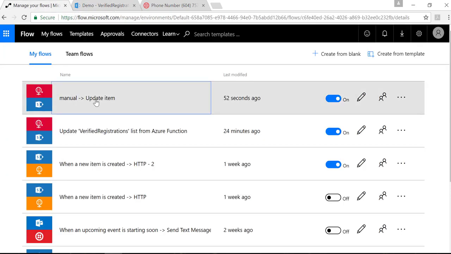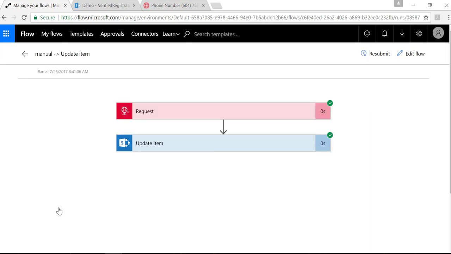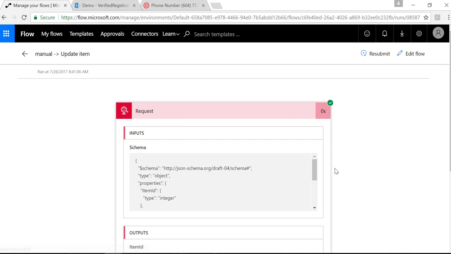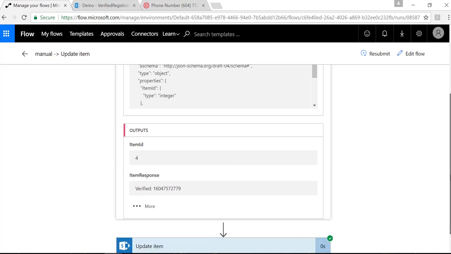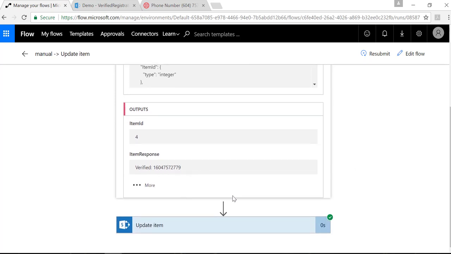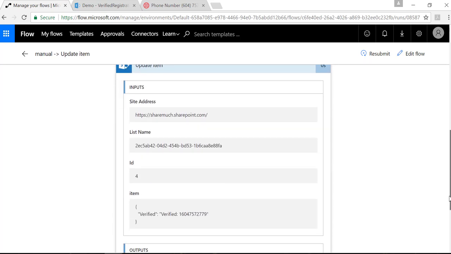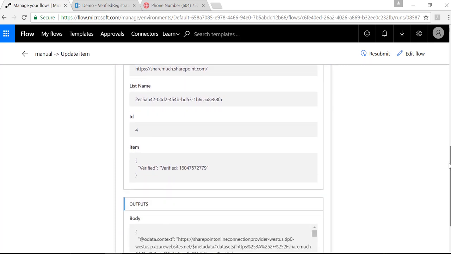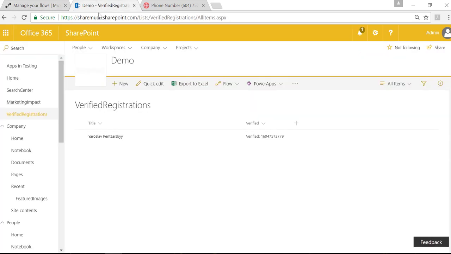and open up this flow, you can see that there is a recent run history and this event has succeeded. So if you click on details here, you'll be able to see what happened. So the request came in and there are some parameters that came in here, our hard-coded item ID, our response, whatever the user has entered, and of course that's been consumed by our update list item action, and here are the parameters that were updated. As you can see, we haven't updated the title, so the title remains the same.